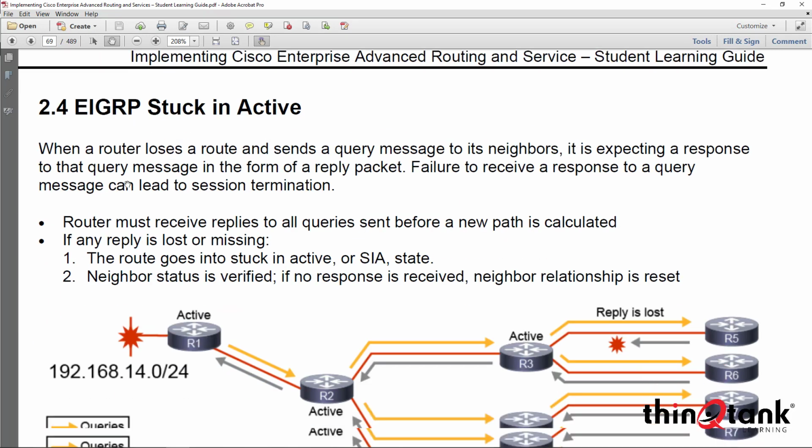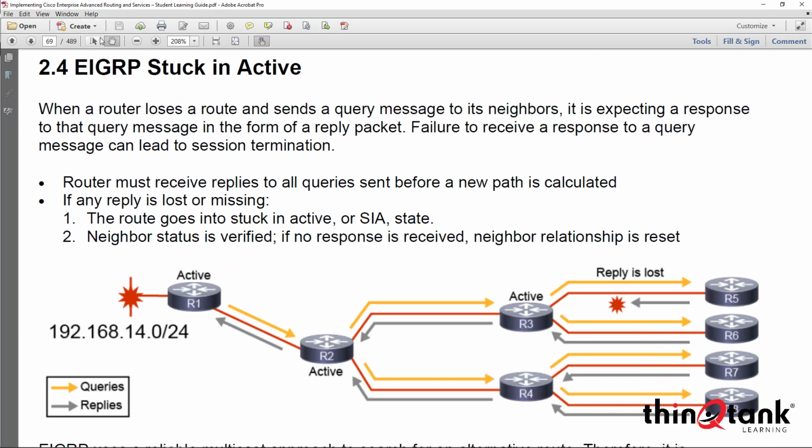All right. So another concern, though, with the query process, especially if you have a particularly large query domain, is what happens if we get stuck. When we go stuck in active, that means that a query was sent to our destinations or to our peers, but for some reason or another, whatever that reason might be, maybe the router is too busy, maybe there's a lot of congestion, but for some reason we don't get a reply. Now, traditionally, when we send a query out, the router has to receive a reply to all of its queries before it can respond upstream.